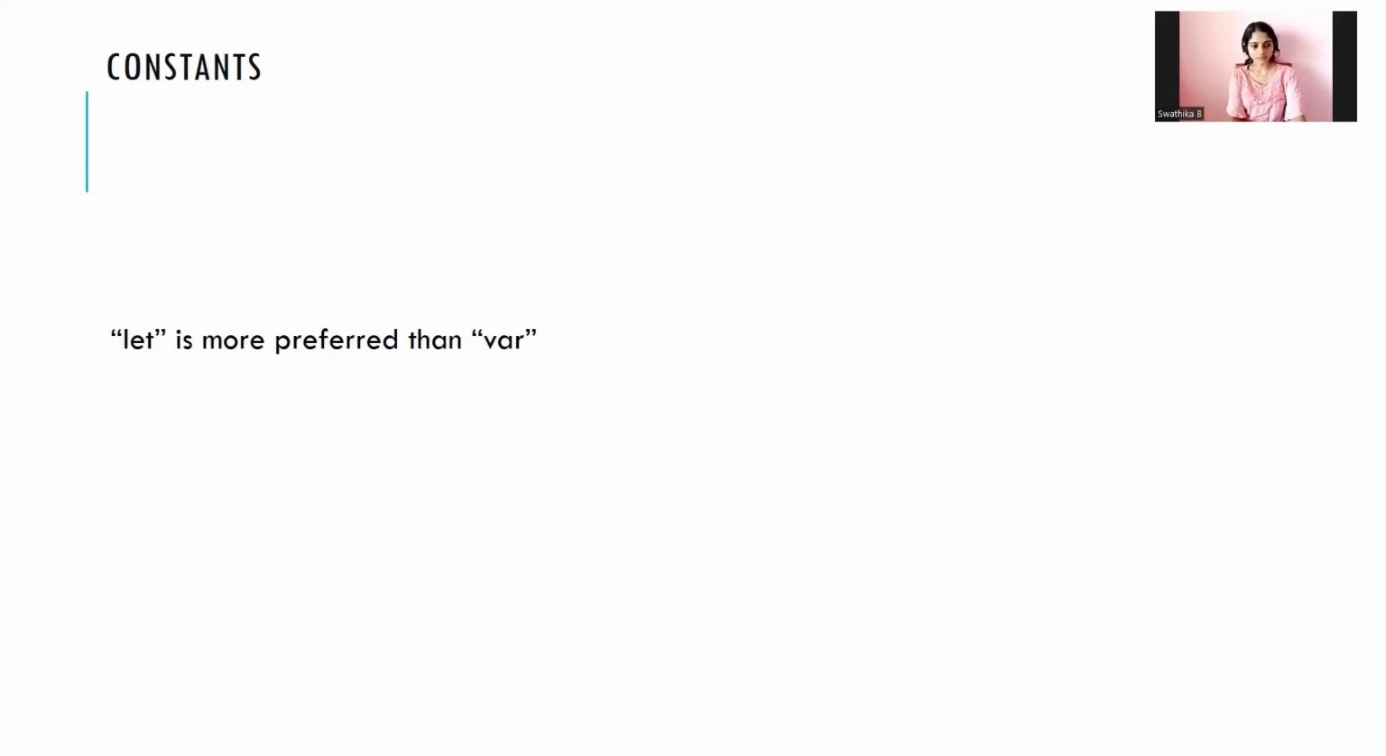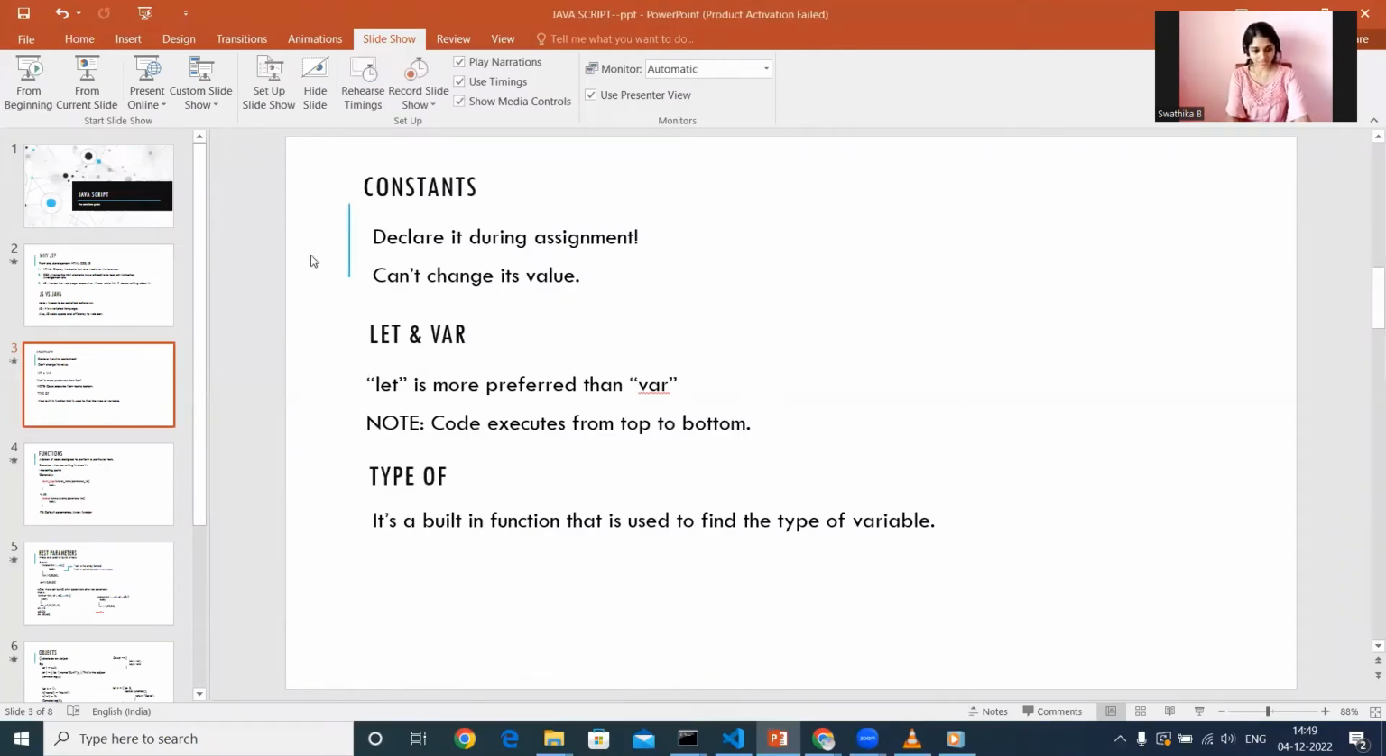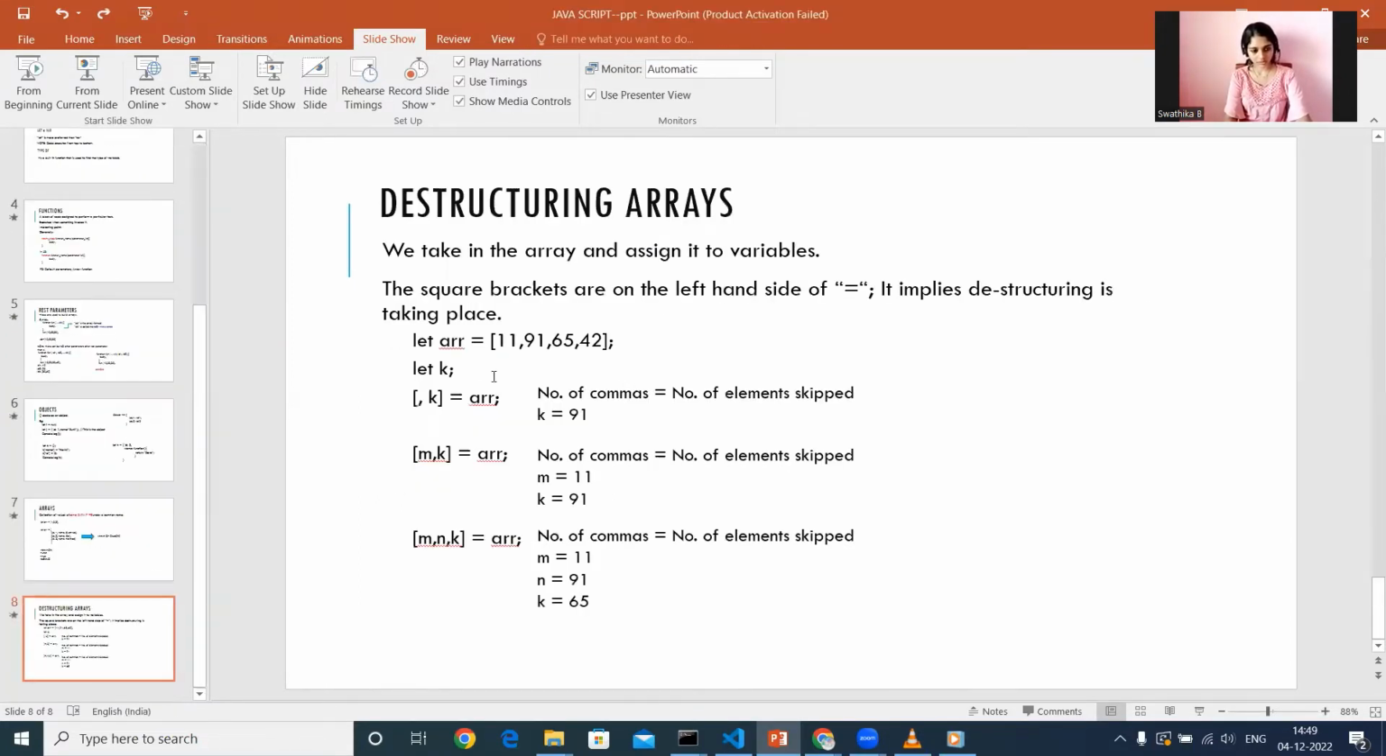So constants, the name itself suggests that its value is not going to change. It's going to remain a constant. There are two things that a constant must follow. First of all, you have to declare it during assignment, and secondly, you can't change its value. If you didn't get what these two statements actually mean, that's totally fine. We'll look at it: declare it during assignment and can't change its value.